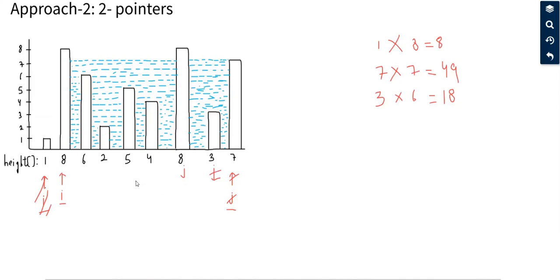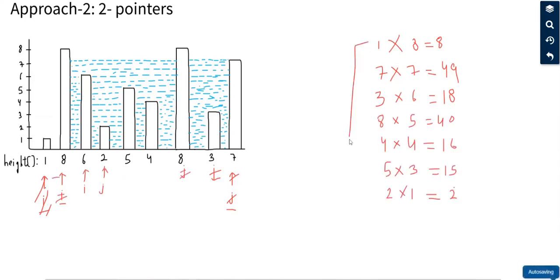I again repeat the step, and similarly I keep on moving my pointers close to each other and keep updating the answer. So finally, this is the final configuration I would have. The pointer i would be at this bar and the pointer j would be at this bar for this particular case, and these are the results which I computed during my traversal of this array.